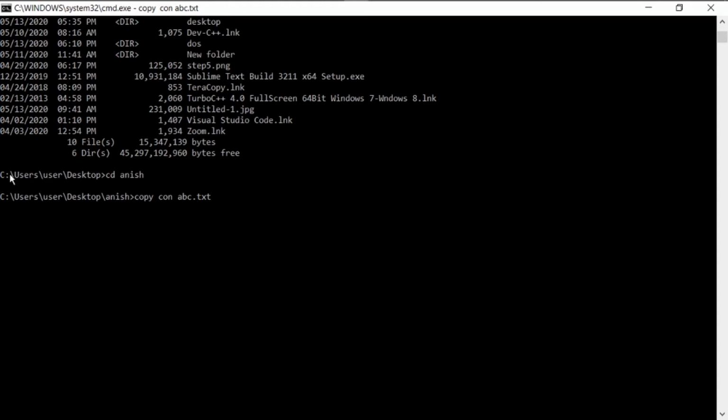Now what does this indicate? This is asking the user to type the content of the file. Suppose I type Buddha was born in Nepal. Now how do we save it? To save this file, press Ctrl Z and simply press enter again. So we have successfully created a file abc.txt with content Buddha was born in Nepal.